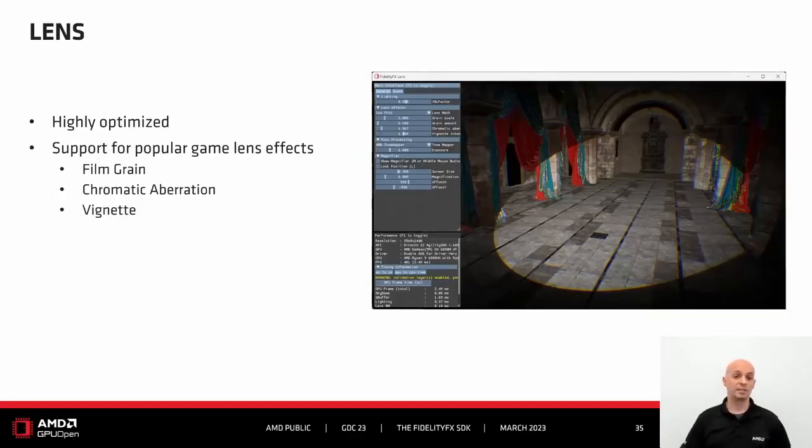Our FidelityFX Lens sample is a highly optimized single pass shader that supports some of the more commonly used lens effects in video games. This includes film grain, chromatic aberration, and vignette. Now, this is just an initial sampling of lens effects, and we plan on adding to the library in the future to continue to support basic render effect needs.